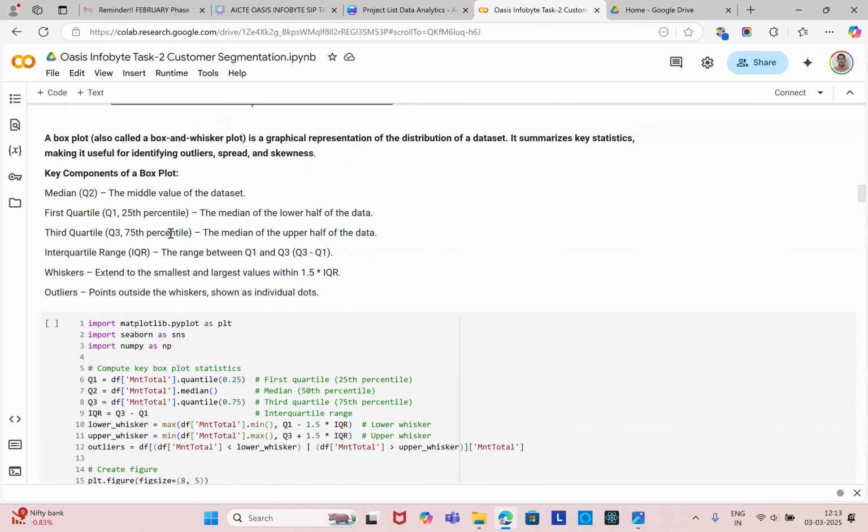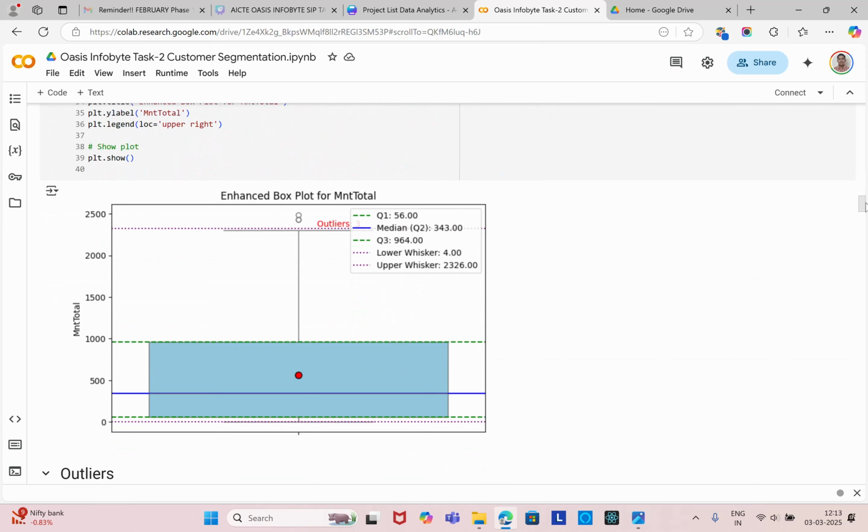For more details, I will tell you. The first quartile, which is the 25th percentile, is the median of the lower half of the data. That means the lower line of the box, the lower line of the block in the green color, is the first quartile, whereas the upper line of this box plot is the third quartile.